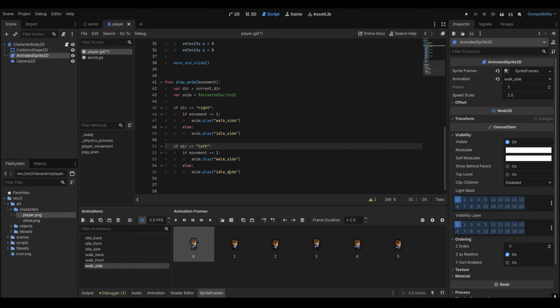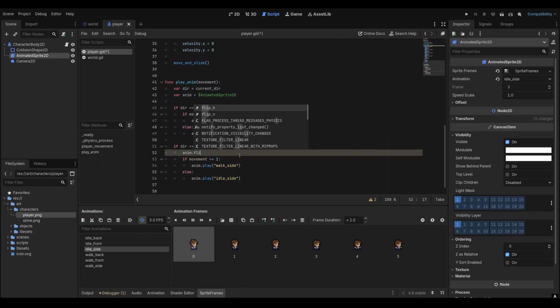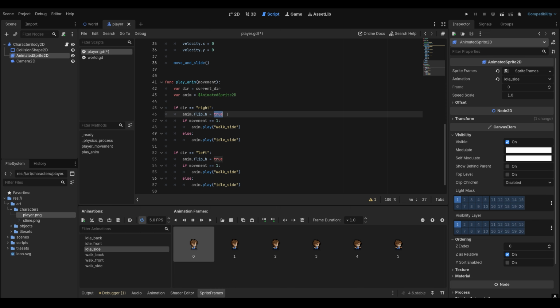One important detail, our side animations are facing right. So instead of creating separate animations for left, we can simply flip the sprite. We use flip_h for that. If we move left, set it to true. If we move right, set it to false. So we reuse the same animation, just mirrored.